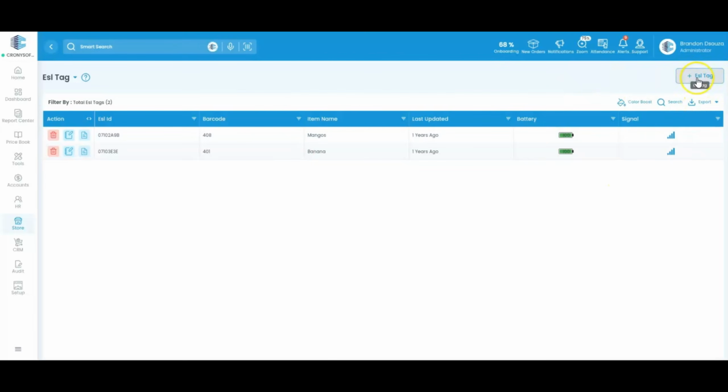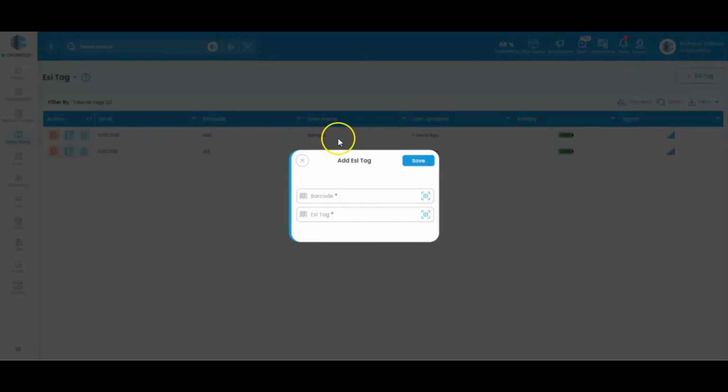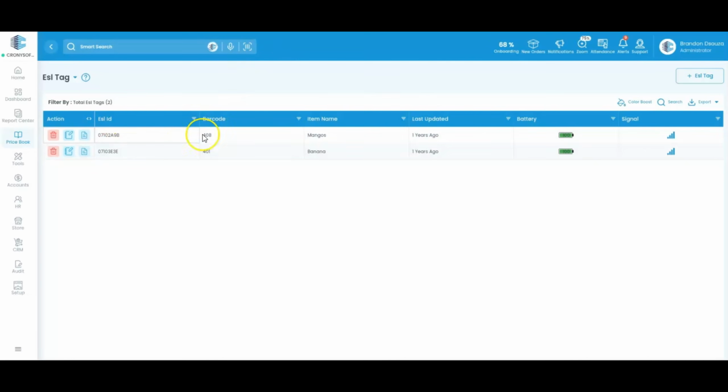To add or map a tag, click Add. First, scan or enter the item barcode. This tells the system which product you want to connect. Next, scan or enter the ESL tag ID from the physical shelf tag. Once both are entered, click Save. After saving, the item will appear in the ESL tag list.